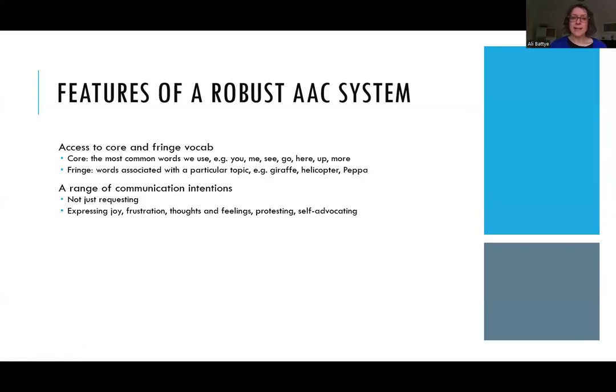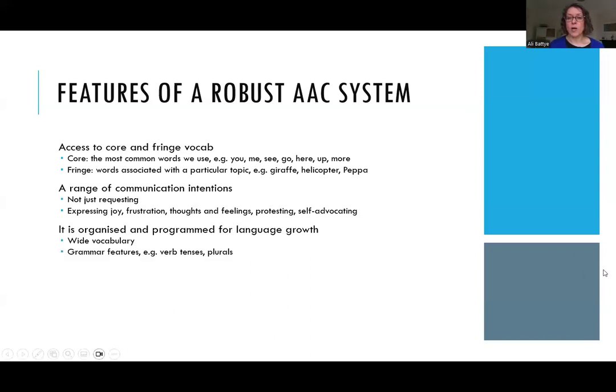We want an AAC system that allows a range of communication intentions to be expressed. So not just requesting, not just that PECS language of I want. We want children to be able to express joy or frustration, to share their thoughts and their feelings, to protest and say, I don't like it, and to self-advocate. So it might be self-advocating for their sensory needs or their movement needs, or, when a situation just isn't working for them.